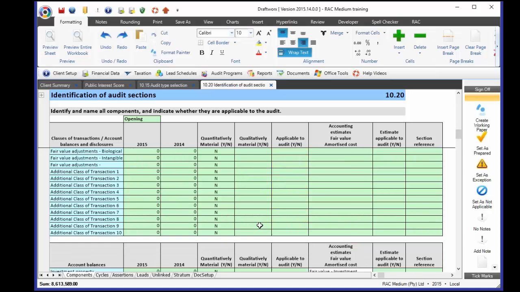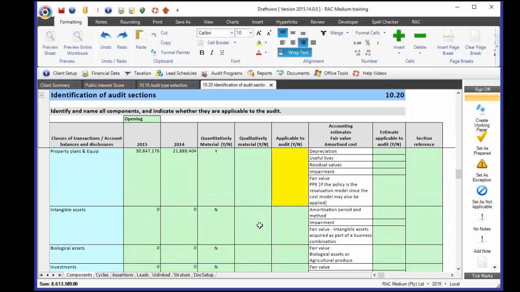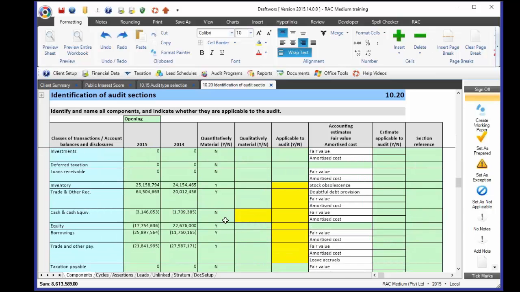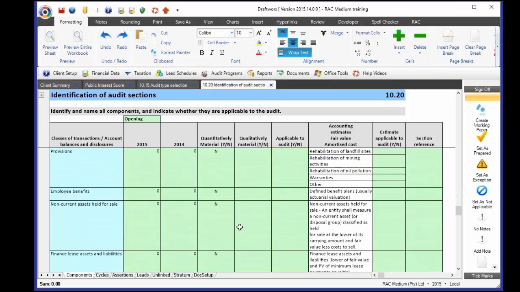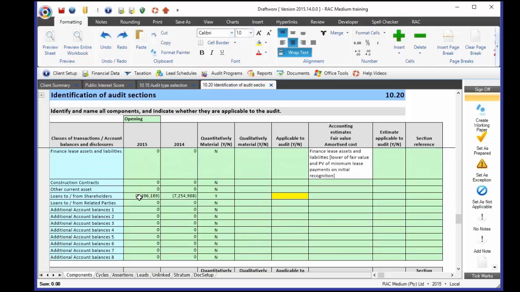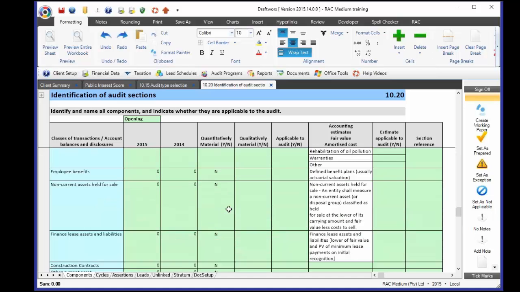Just want to scroll down to the balance sheet items quickly. Check cash and cash equivalents, for instance. It's telling me there as well, it is not quantitatively material, but I certainly know that cash and cash equivalents is qualitatively material, and I do want to include that in my audit. Scroll further down, and we have loans to and from shareholders. It is material, so it does tell me it's qualitatively material.